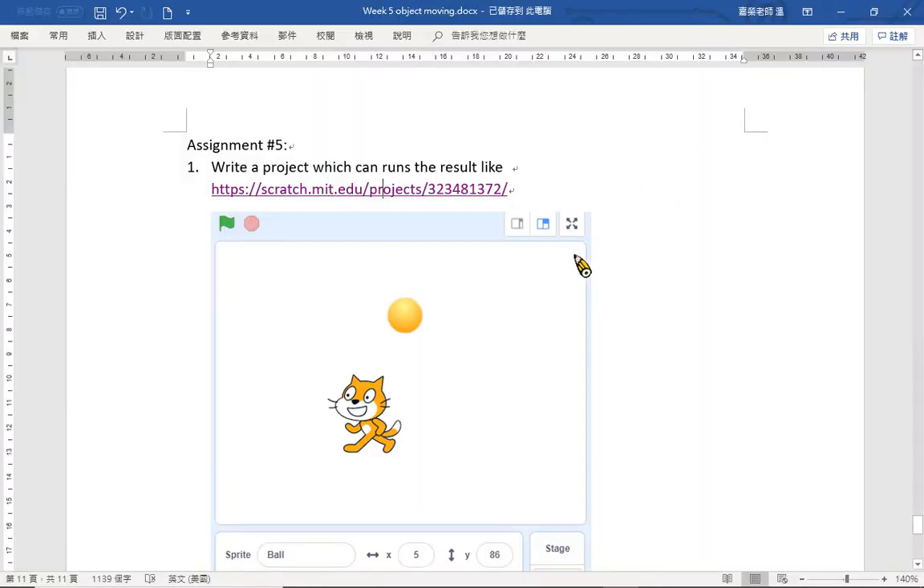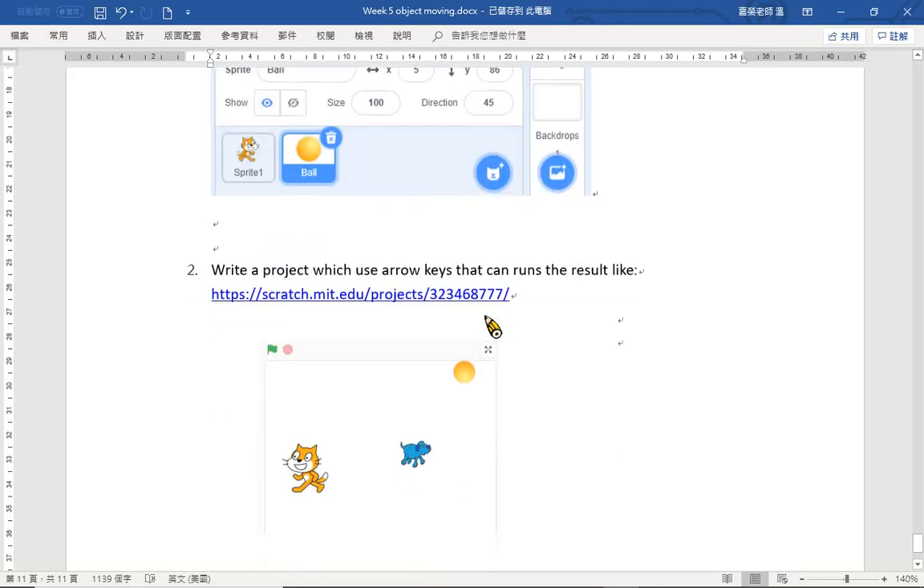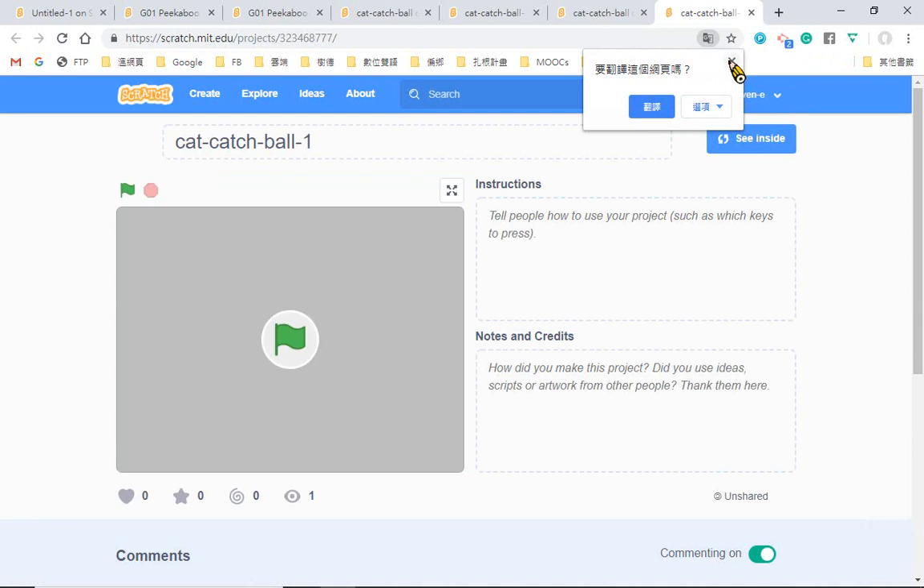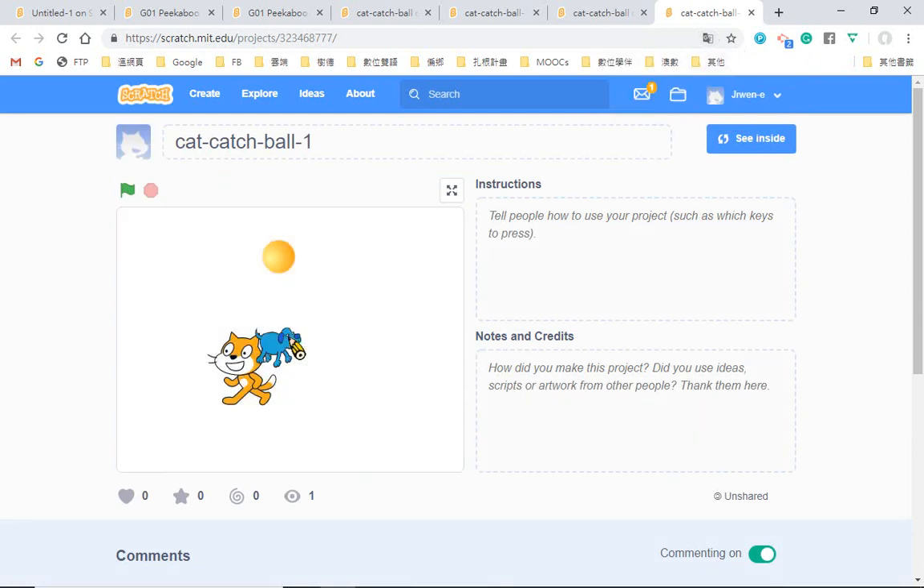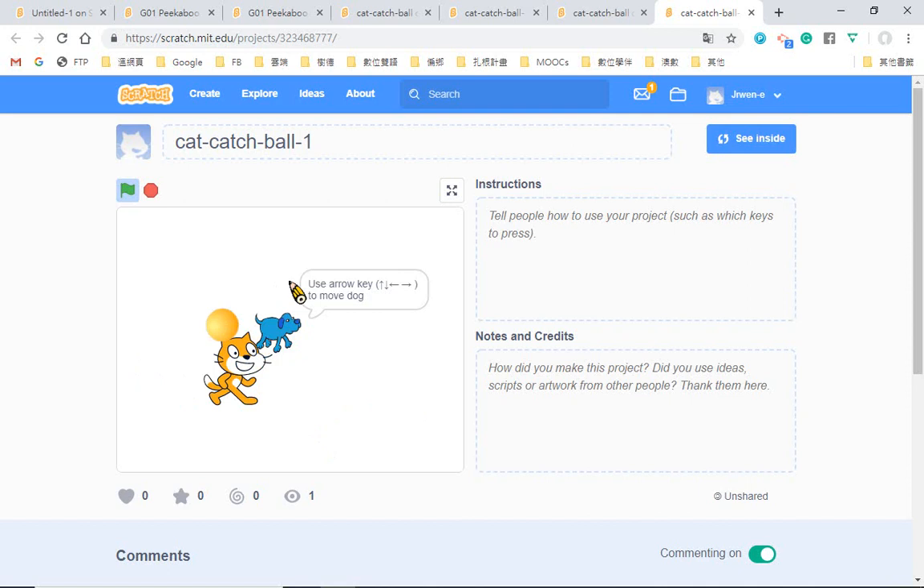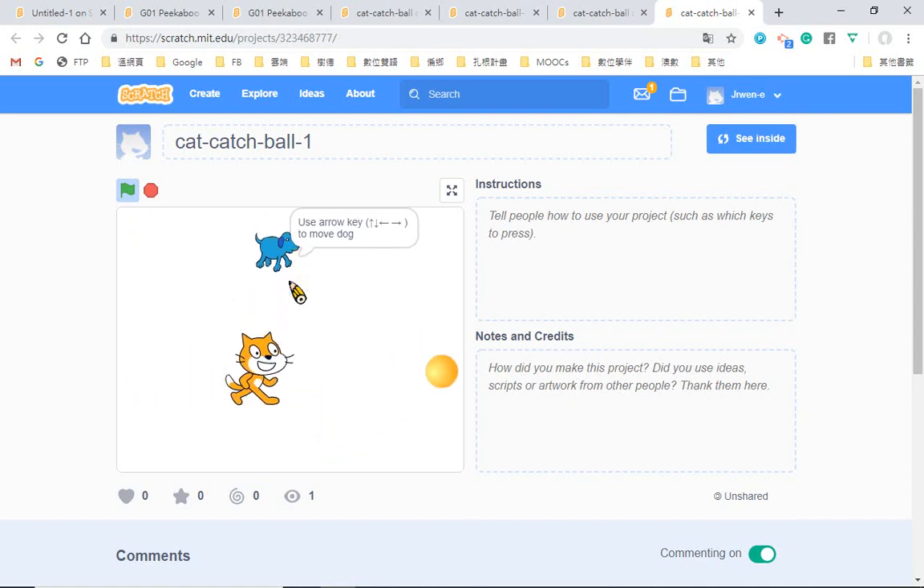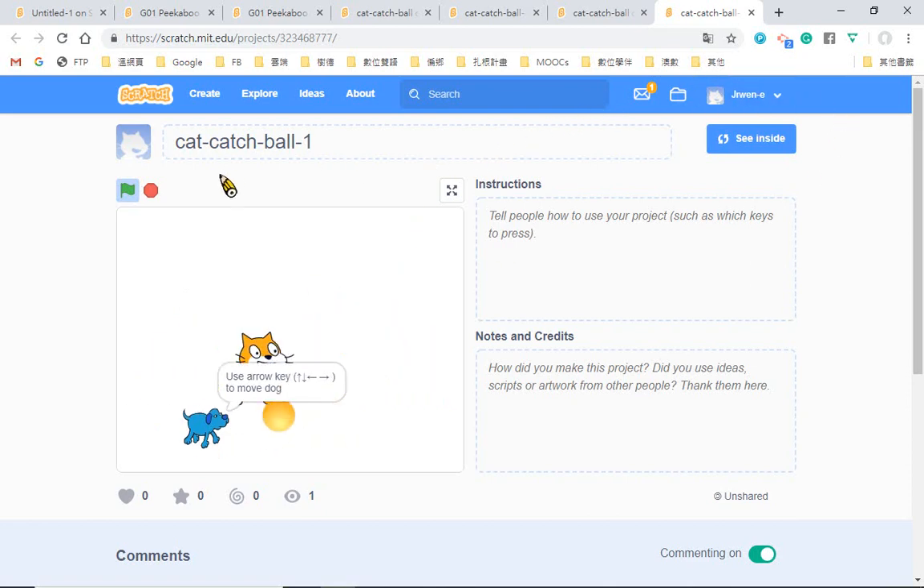And then the next one, our assignment number 2, is write code using arrow key that can run the result like this one. Okay, you got to read our textbook carefully. Then start this one and using the key to control the dog move around on the screen. Okay, that's our class for today. You have some more minutes to finish these 2 assignments.